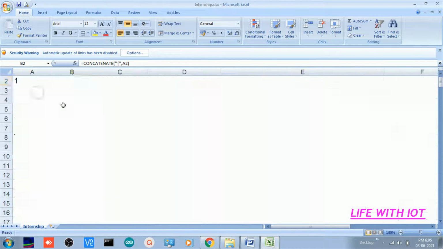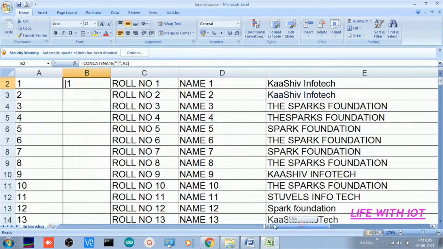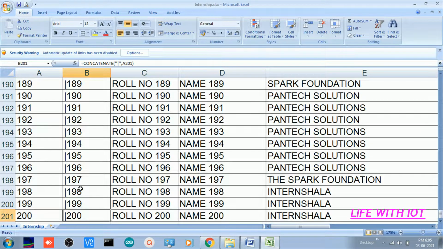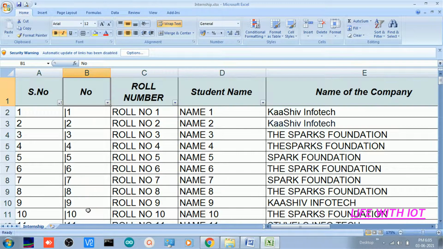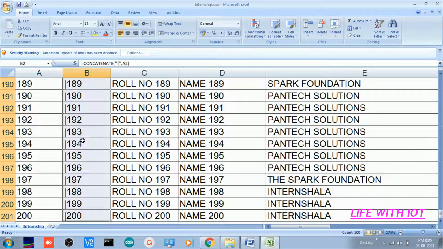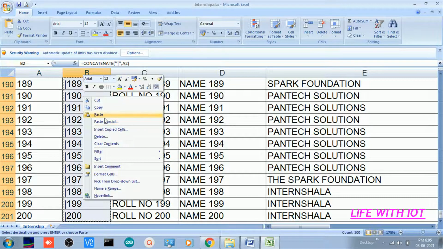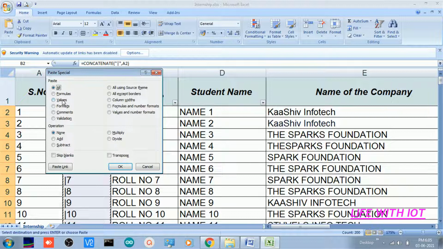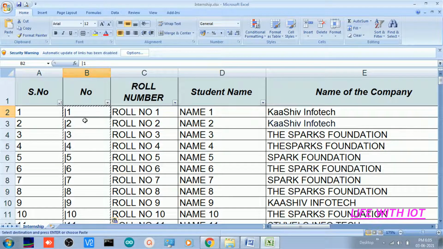So automatically the vertical line will be added, right? It will be added with 1, and if you double click on this corner, you will get the vertical line for all the 200 rows. Actually for 200 rows I'm adding this wiki method. Now you copy all this column, right click, go to paste special, then click on values only, then click OK. Now the concatenation formula will go and only the required 1, 2, 3 with the vertical line will be available.